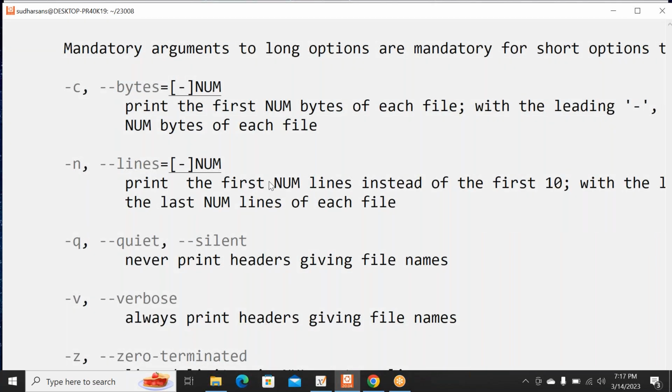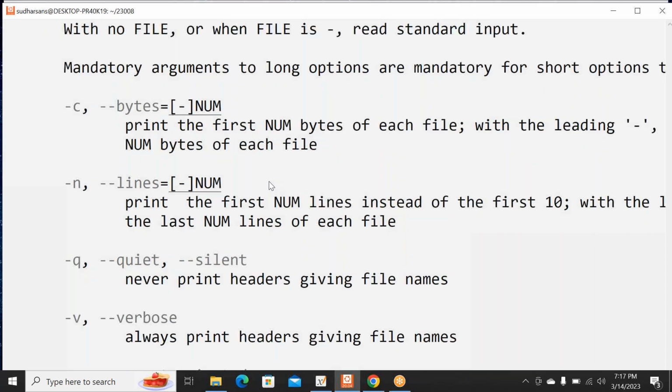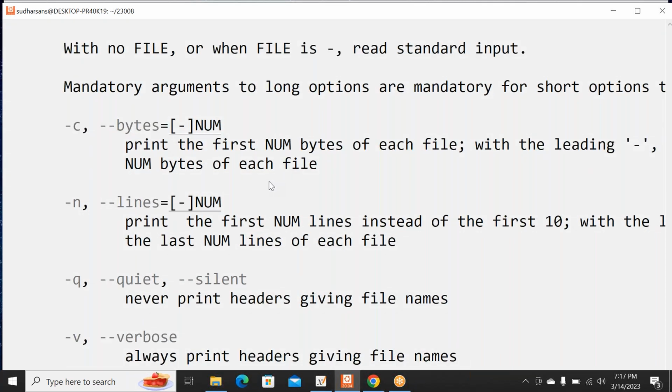What option will you use? Just see the man page and tell me. If I want to print the characters, what is the option you will give? -c, right? So you can use the -c option. These first two options are frequently used, that is -c and -n. So -n is to get the specified number of lines, and to get the number of characters it is -c. So this is about the head command.